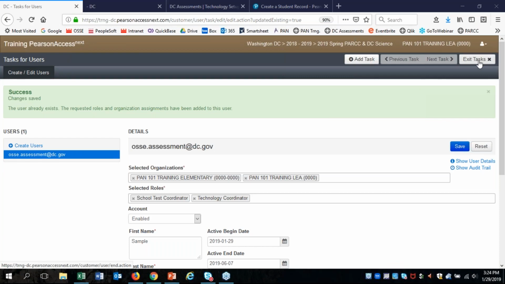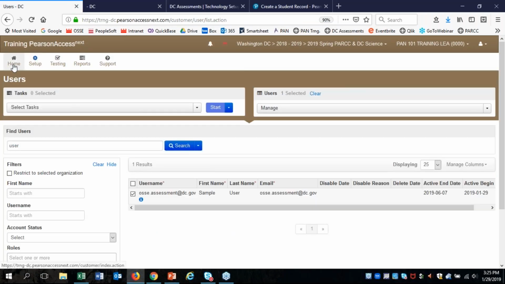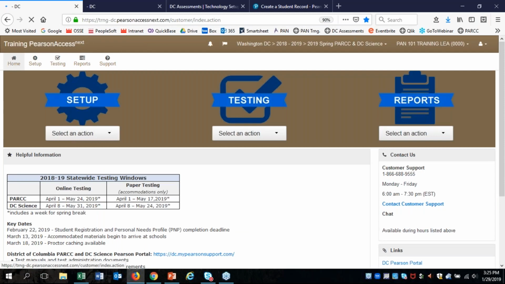All right, so that is how you can set up an individual. As I mentioned, you can do an Excel file to put in the title of the role, the LEA and school code, the name of the person, the active begin date, put all that information into the spreadsheet in the format that's needed, upload it, and then you don't have to type in all this information. I'm going to exit this task and go back to our home page.